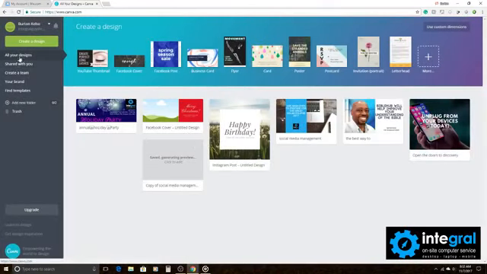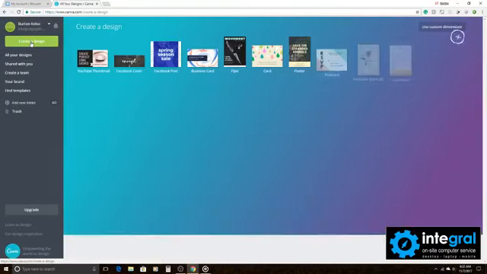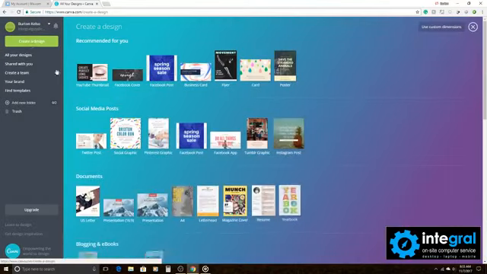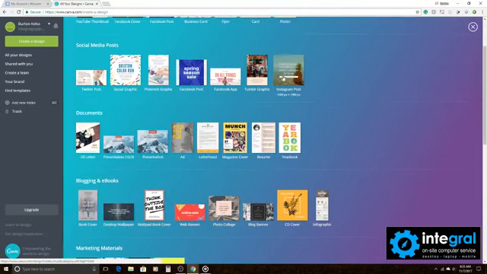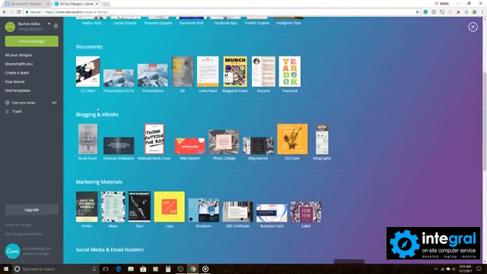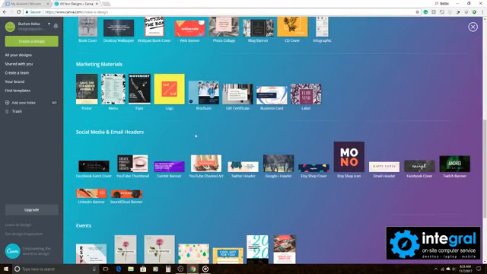Now, I can go to create a design in Canva, and after a few seconds, it gives me options of different things that I can choose to use with Canva. So I can do a YouTube thumbnail, which you saw some of those that I've done back there. A Facebook cover page, Facebook posts, business cards, a flyer. Scroll down, there's social media posts that you can create. Great graphics for whatever social media platform you're using. There's documents you can use, blogging, books, marketing material. You name it, it is on Canva.